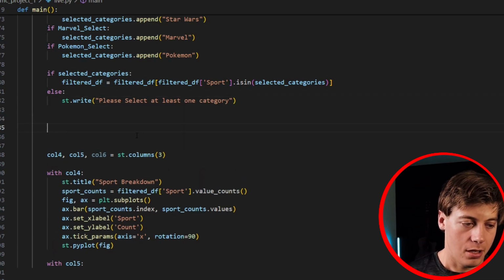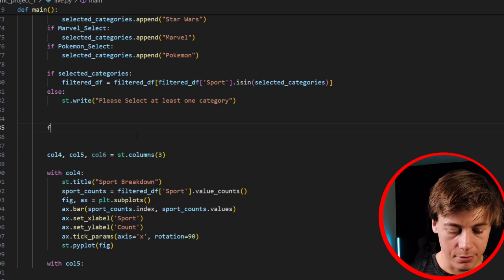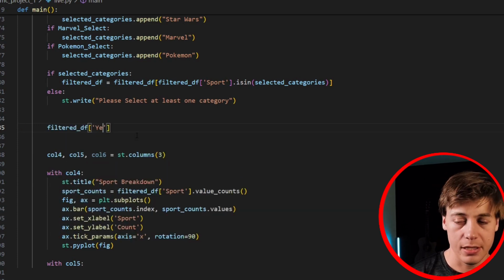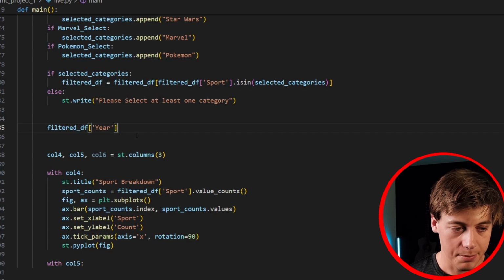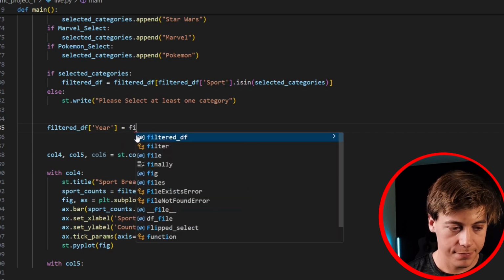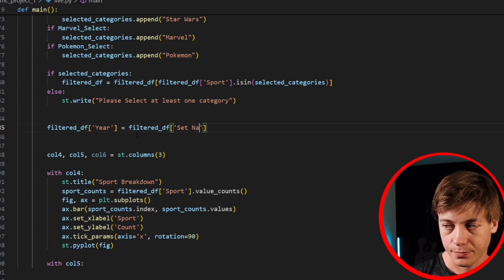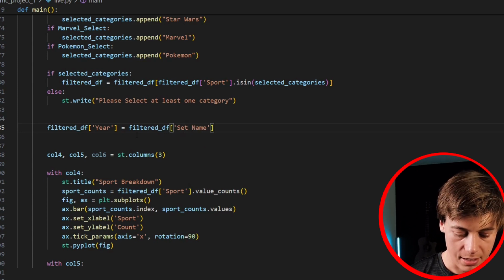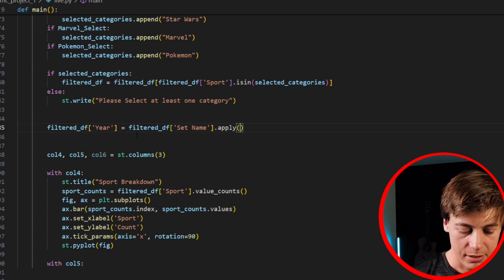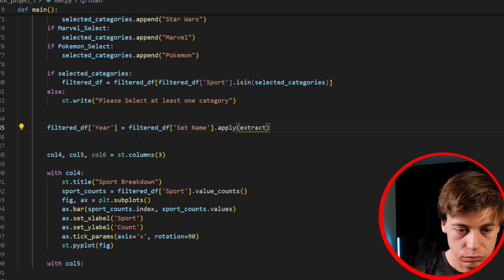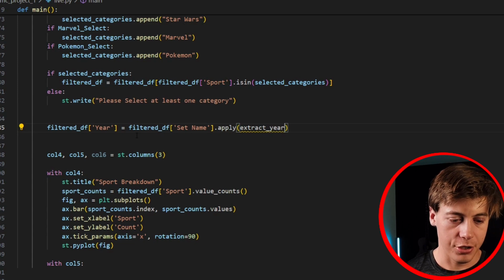So above these columns, I'm going to create a new column in our data frame. So filter df, and we're going to set something called year. And I'm going to say that's equal to filter df, and we're going to say the set name, apply. And we're going to extract the year. Extract year. And I'll show you why.